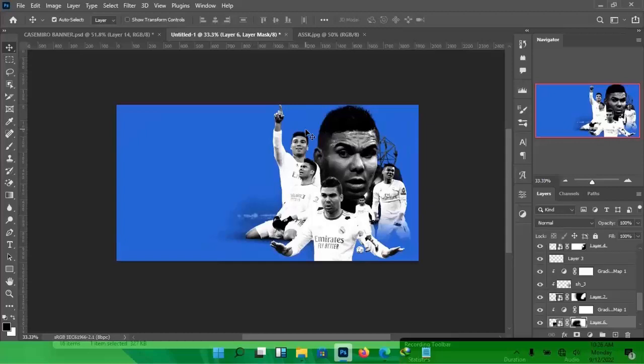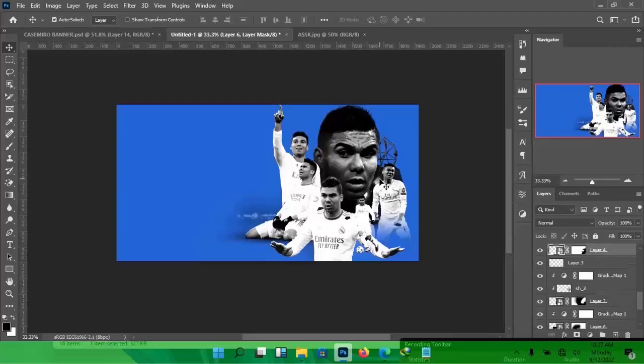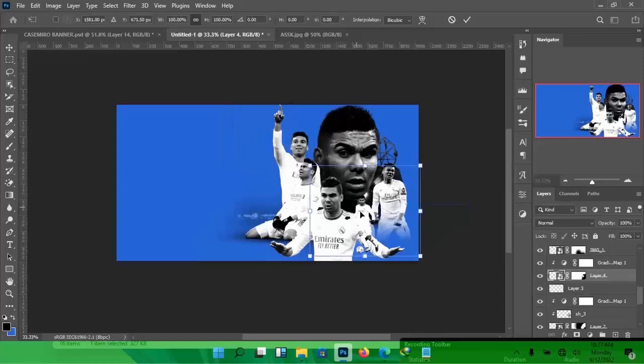Okay, so click on this stadium's image. Click on the first stadium's image and then press Ctrl T. Right click and then go to what? Warp. Okay.